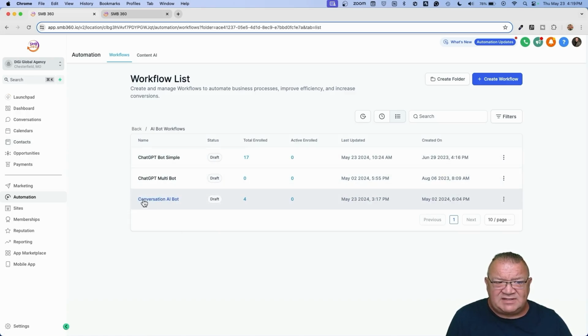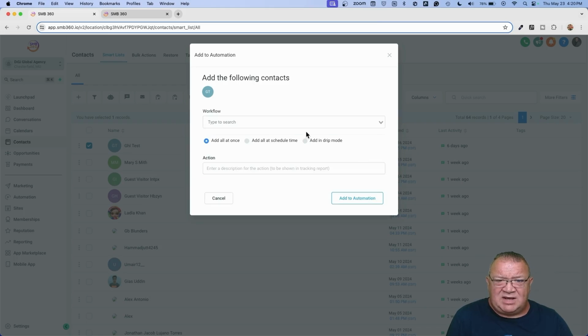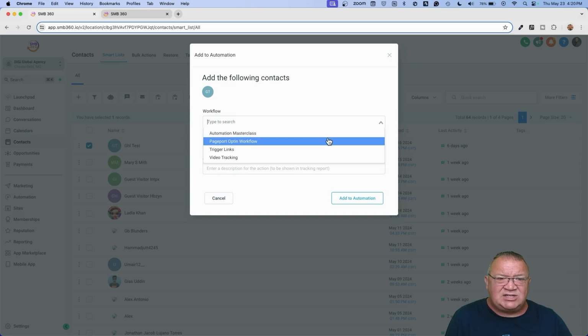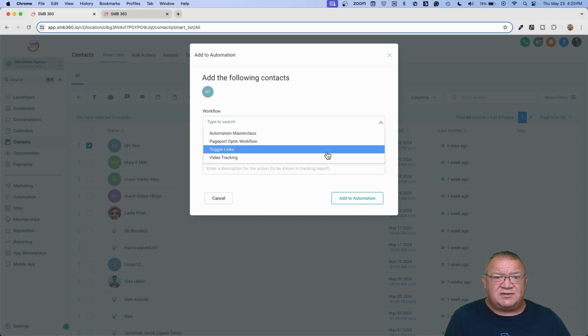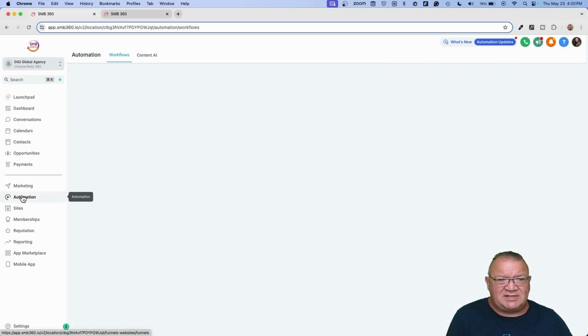If I were to try to find this conversation AI bot that I created right here, if I go to my contacts, let's just say I select one, and then choose the automations tab here. Let's just say I want to add this to the automation. Notice that conversation AI does not show up in this list of workflows, because the only workflows in this list are ones that have been published. So you cannot use any workflow that's inside of a draft mode. It has to be published in order for you to use it. So just want to make sure that's clear. Sometimes I have seen people get messed up on that.